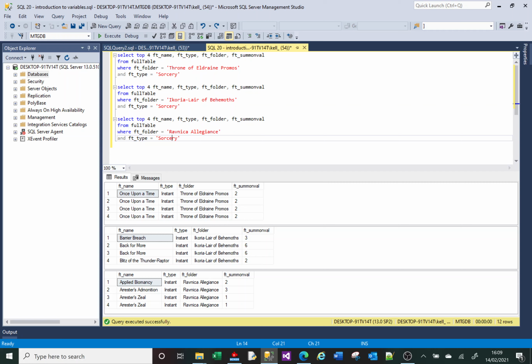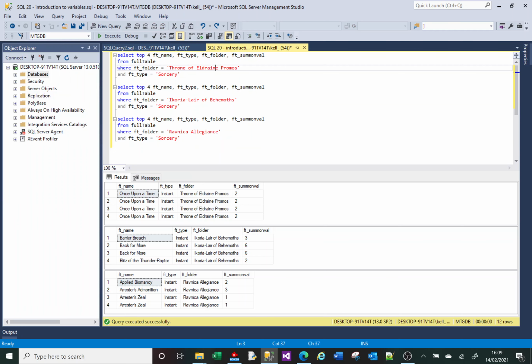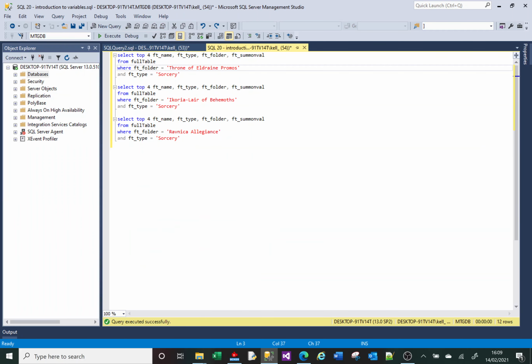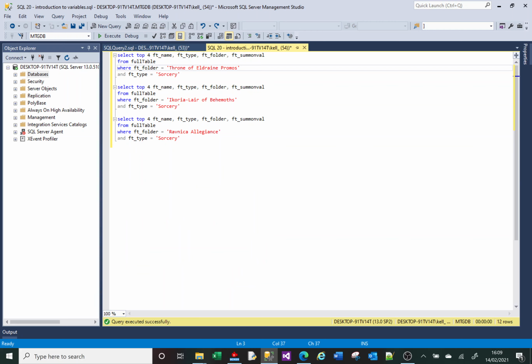So what I'm going to do is hide the results so that I've got a bit more SQL window to play with. I can hide the results by going to Window and clicking Hide Results pane, or I can press Ctrl-R and then the results disappear. They're only hidden. If I press Ctrl-R again, they come back. Anyway, I'll press Ctrl-R.